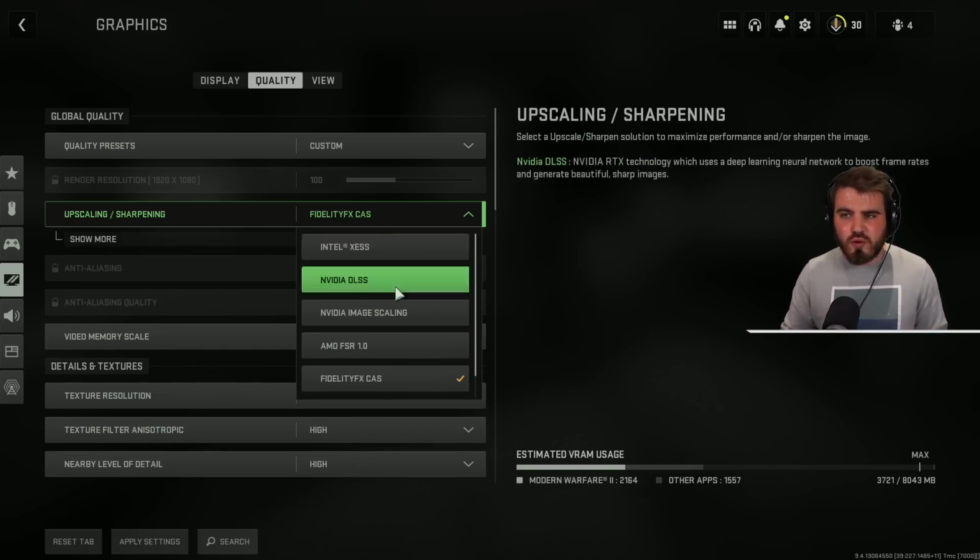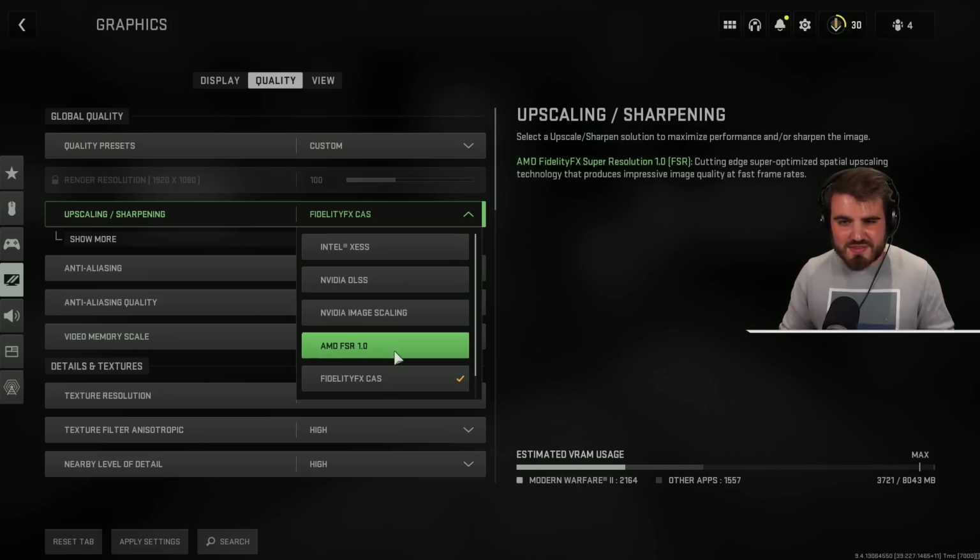You've then got four different basically super sampling technologies. I'm not going to do a video covering the super sampling. This is how you can get some more FPS, but it will affect the quality of the game.